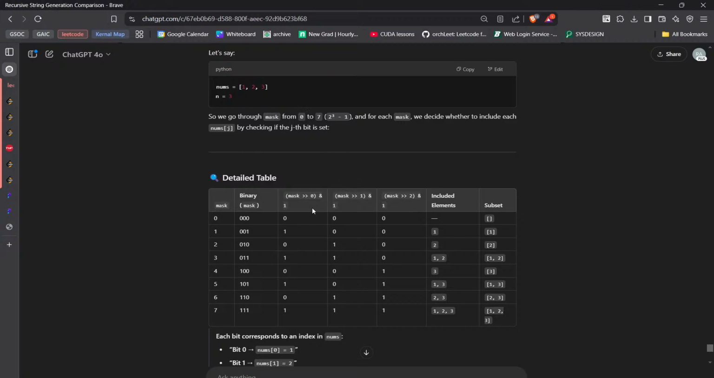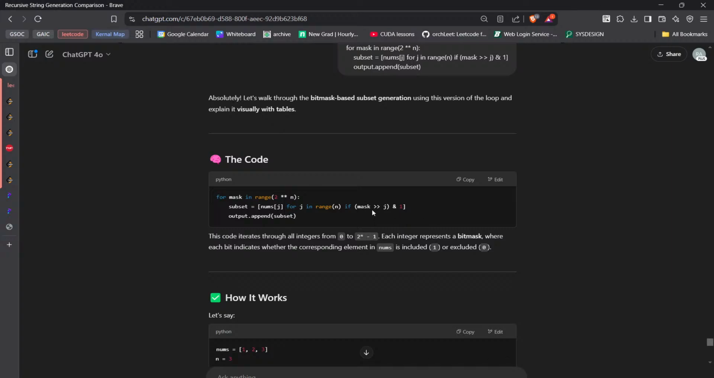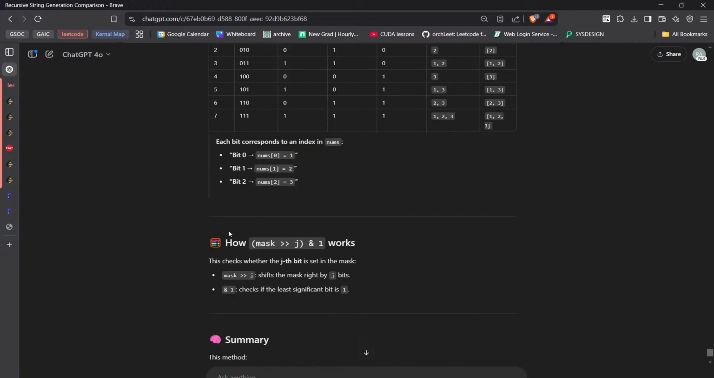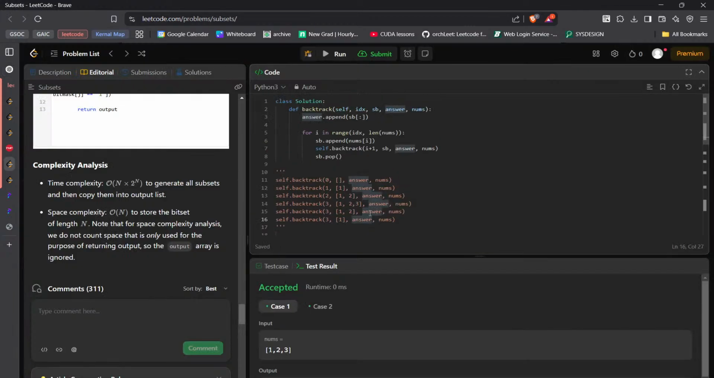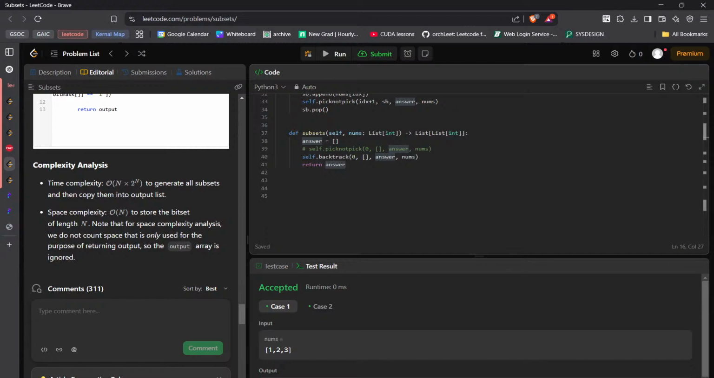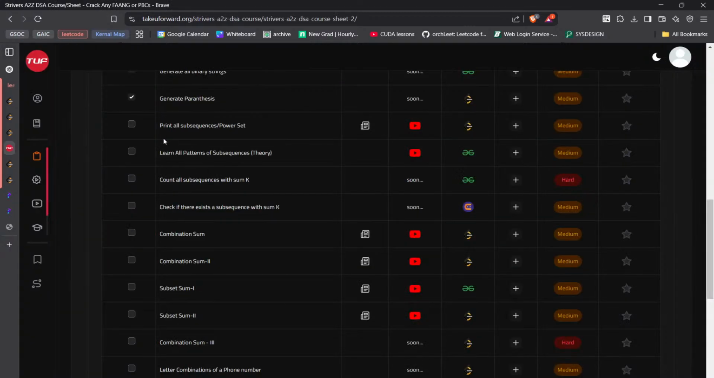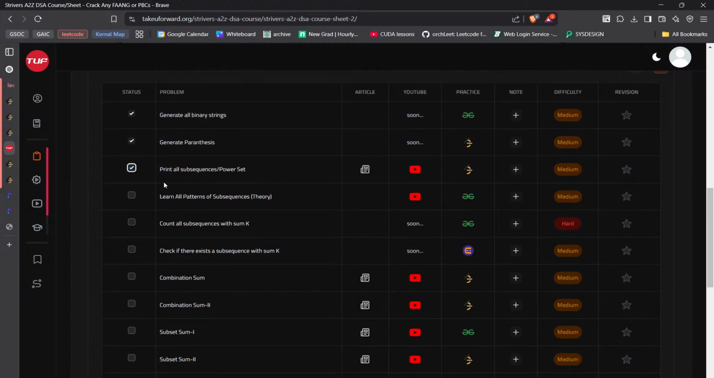So what have we done? Everything is 0 0 0. So included elements will be, we append if mask left shift j and 1, then nums of j for j in n. So j, nums of j, subset is equal to nums of j. One will come, two will come, three will come, the output will come. Okay okay okay, beautiful. Let's do this, 10 combinations. We took a lot of time in this problem, almost an hour. Okay, this is how we build a power set.